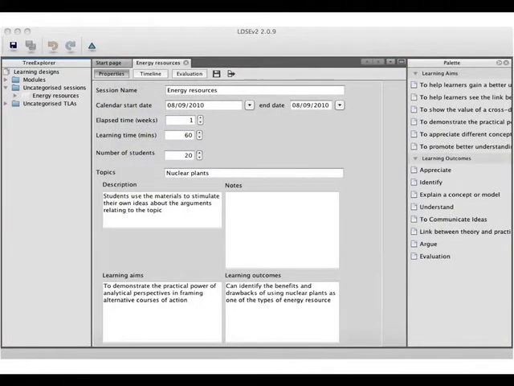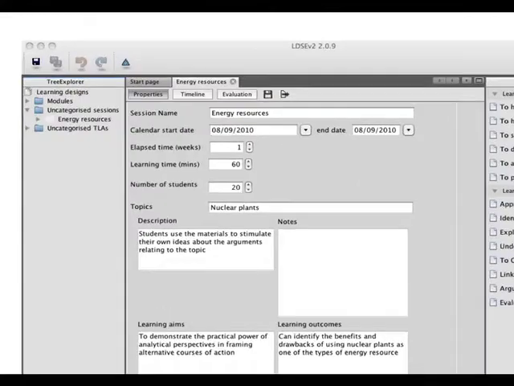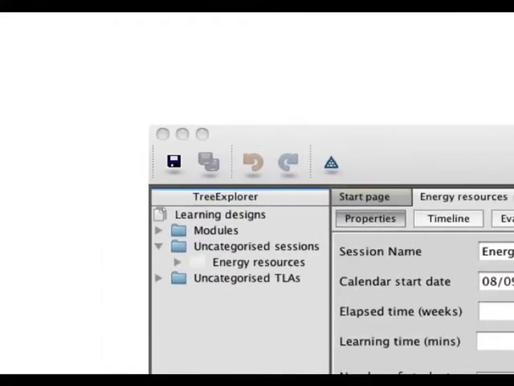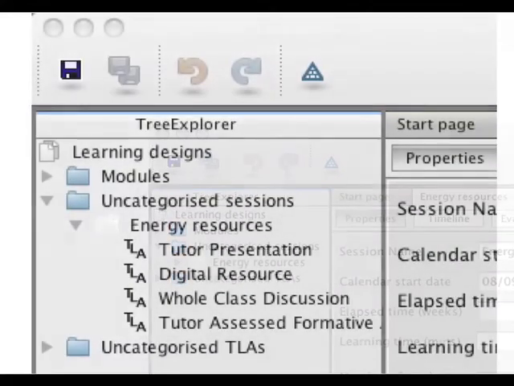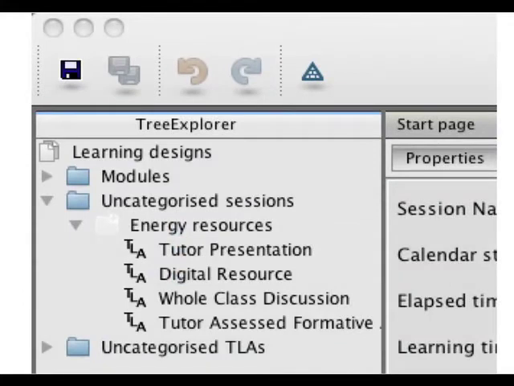Here's a design for a session that has already been finished. This session is about energy resources. Let's take a look at how it is organized in the Files area. Here we can see that this is an uncategorized session which could be later added to a module. This session has a number of teaching and learning activities, or TLAs, which can be added, removed, or copied to other sessions.